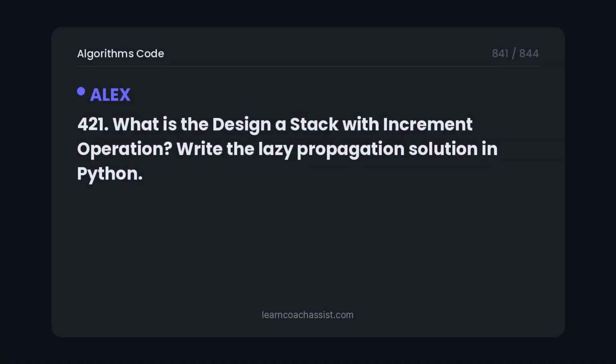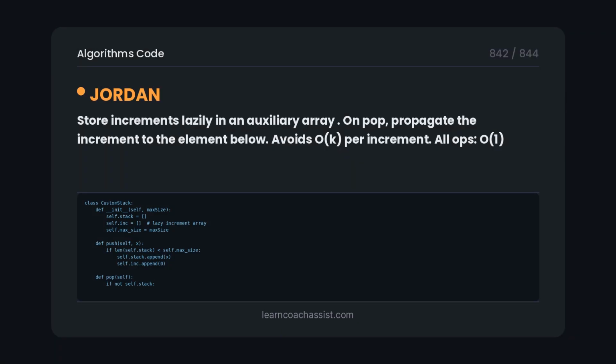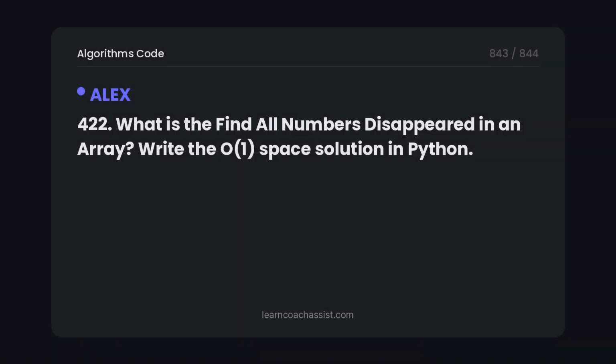For 421, what is the design a stack with increment operation? Write the lazy propagation solution in Python. Store increments lazily in an auxiliary array. On pop, propagate the increment to the element below. Avoids O(k) per increment. All ops O(1).